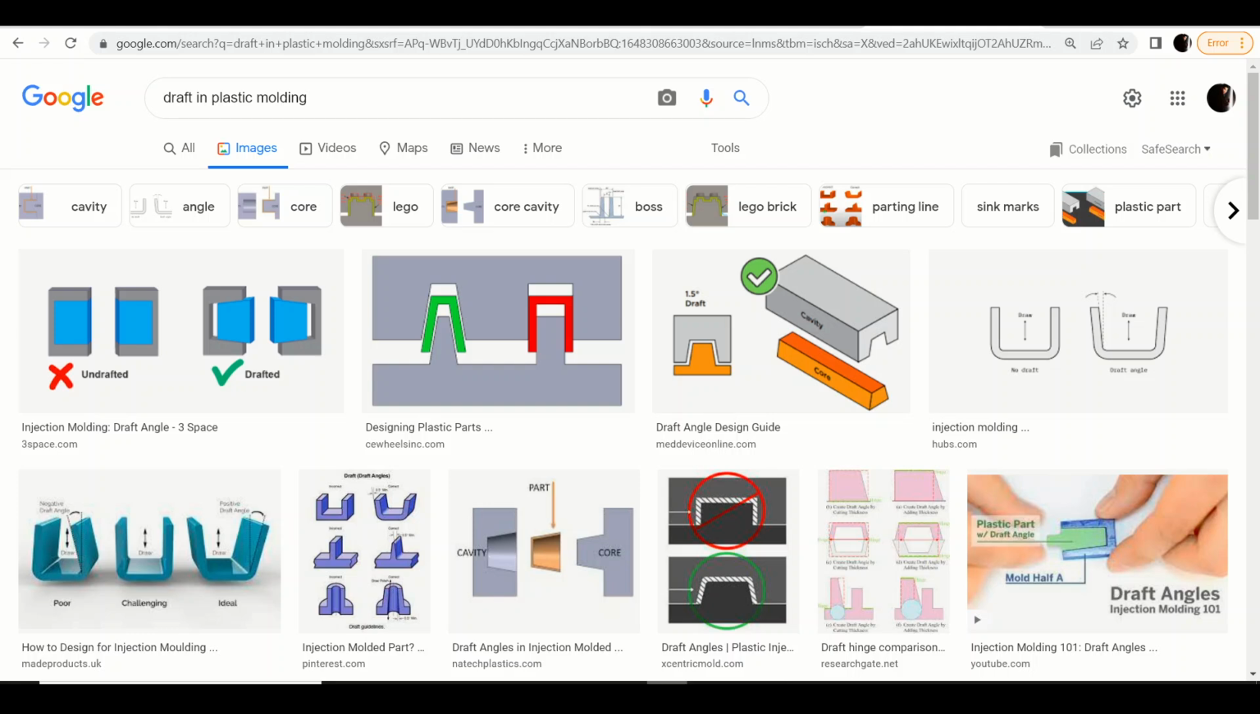We are considering that all of these are being manufactured with the help of plastic manufacturing processes that have cores and cavities, which allow us to push the material inside those cavities and allow it to cool down. Then we will just pull the material out from those cavities, and we will use the manufactured part for some purpose. All right, now if I simply type in Google draft in plastic molding or draft in castings, anything, you will be getting many images which will help you to understand.